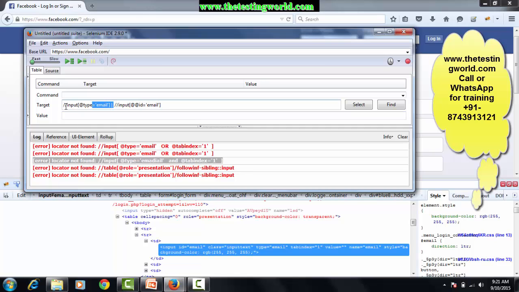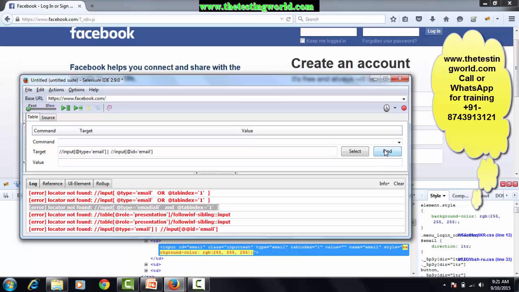In that case, if the first XPath works, then it's not moving to the next XPath. So I'm able to locate it by using the first XPath. Say I make some mistake in the first XPath, then when I click on the find button, it's going to use the second XPath. So we can use multiple XPaths for the same element in the same line. If the first XPath works, okay. If not, it's going to work on the second XPath.